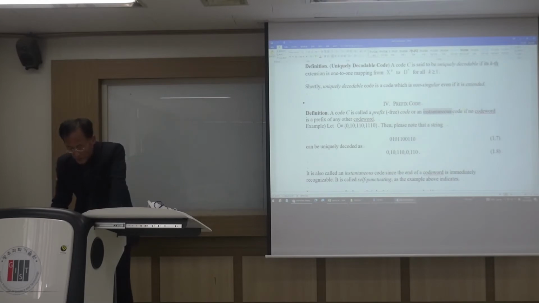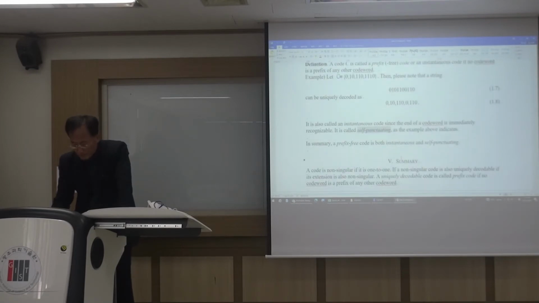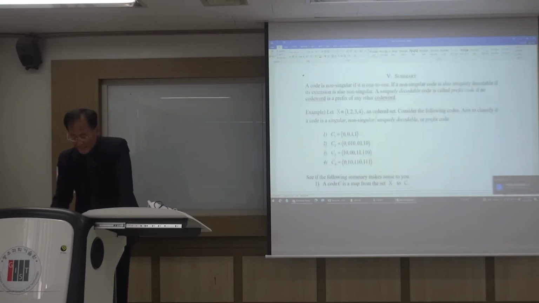So instantaneous code, prefix-free code, or just prefix code are all the same thing in this textbook. Another name is self-punctuating, because as you can see, you can place a comma or space between any two code words right away as you see each code word. So prefix-free or just prefix code, or instantaneous, self-punctuating, they are all the same. All right, so here is the example.